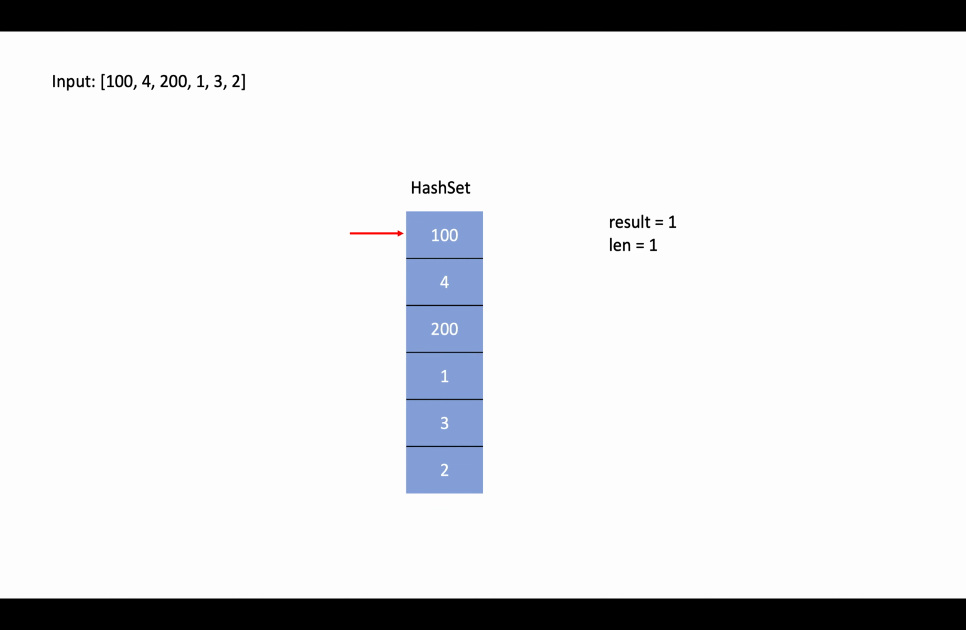Currently our result is 1, because we consider a single number to be a consecutive sequence of length 1. So for this element the length is also 1. The next thing is to check whether we can use this element as a lower bound. We check whether 100 minus 1, which is 99, is in this hash set. The answer is no. So because 99 is not in this set, we use element 100 as our lower bound, as the starting point of a consecutive sequence.